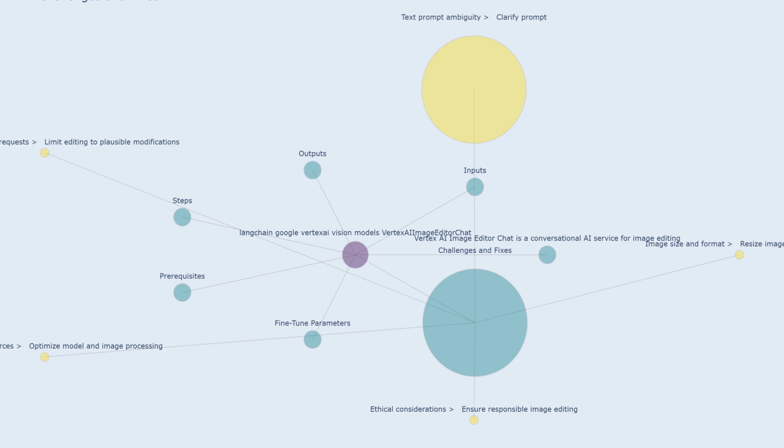Ambiguity in the text prompt can lead to unexpected results. A prompt like "make it more colorful" might be interpreted differently by the AI model depending on the context. Clarifying the prompt by providing specific details, such as which areas to focus on or what colors to use, can eliminate ambiguity and ensure accurate edits.